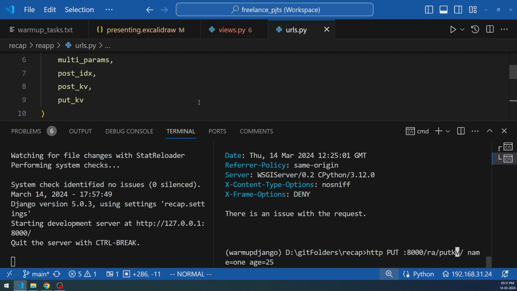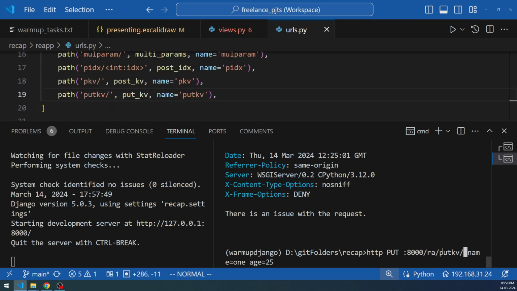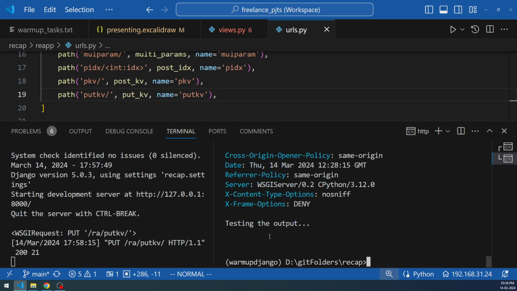Here it should be put_kv. So we have seen that we have modified it here, right? So this put_kv is coming here, and the request is going to be put. I'm going to execute this, and the rest of the data that I'm sending is the same. You see name equal to 1 and age equal to 25. But now I want you to look at the request and see how it compares. When you see the request here, it is coming as WSGIRequest put, and it is giving me this particular value. And here it's saying testing input. So here it's not actually showing you any kind of data that has come through.